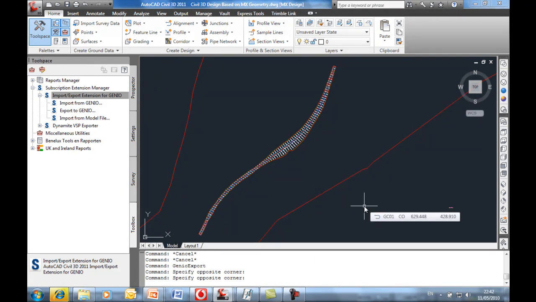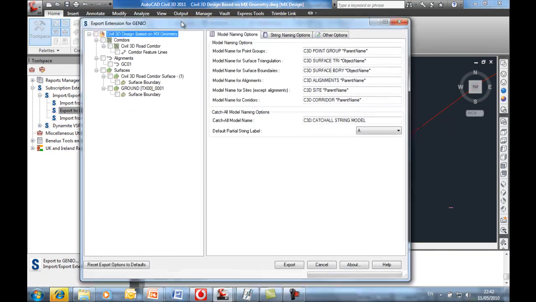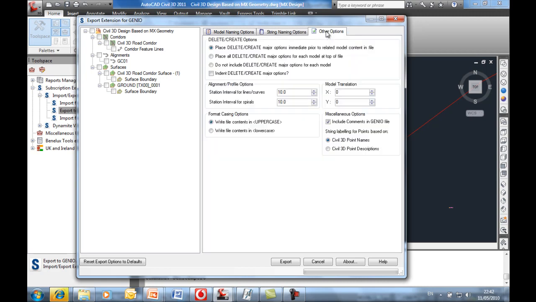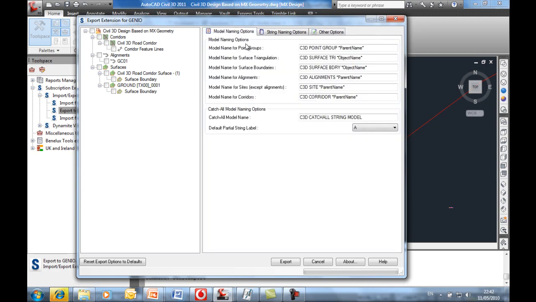So finally, let's have a look at how we can actually take data that is designed in Civil 3D and pass it back to Bentley MX as well. So back to the toolbox here, we have a Genio export. So similar in look to the importer, with various options, mainly on how to deal with the names within Civil 3D, because we have more than 4 characters to name objects and strings, and how to convert them over to the 4 characters within MX. So all these can be adjusted to suit, and also what is to be exported.